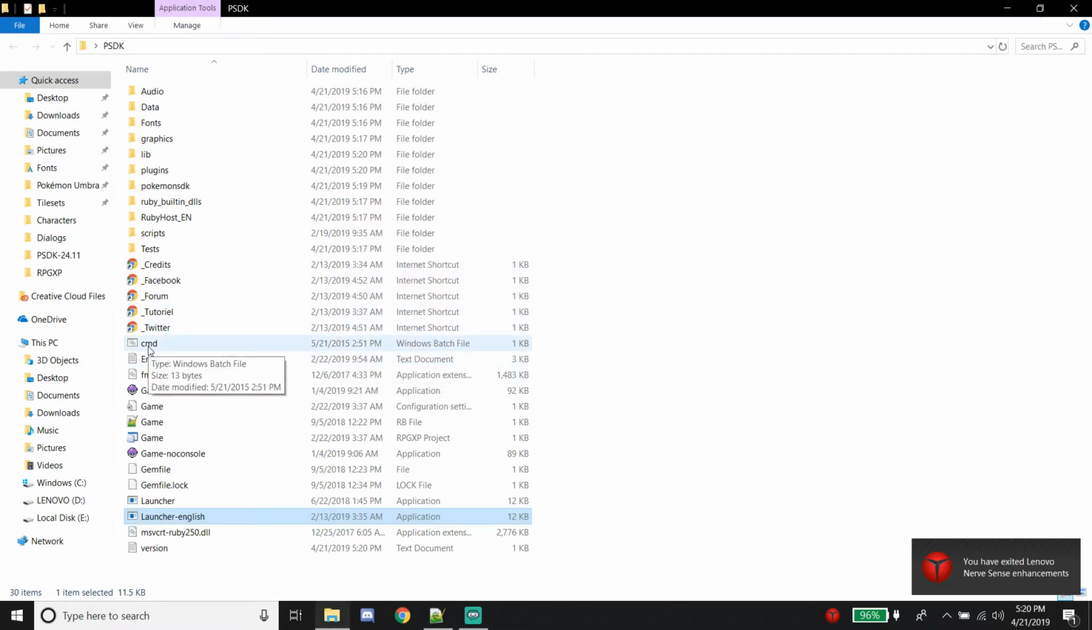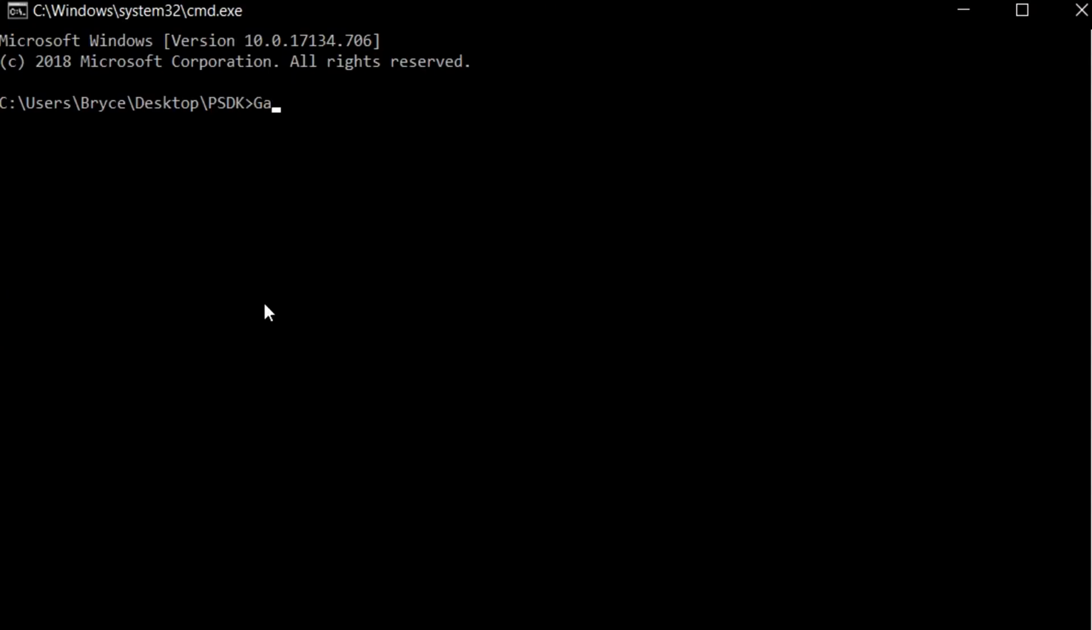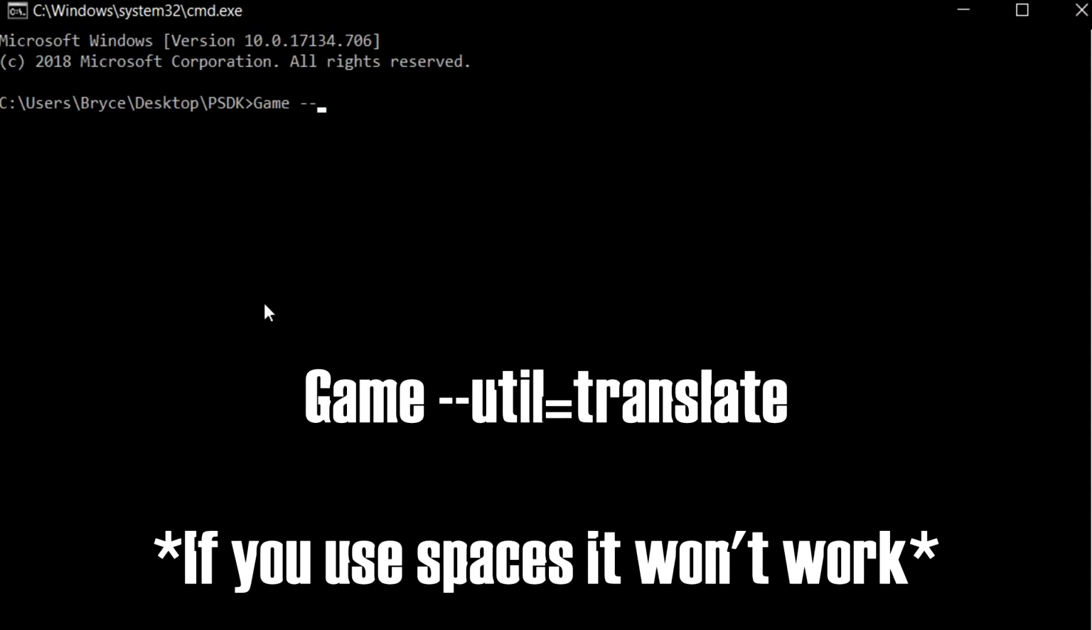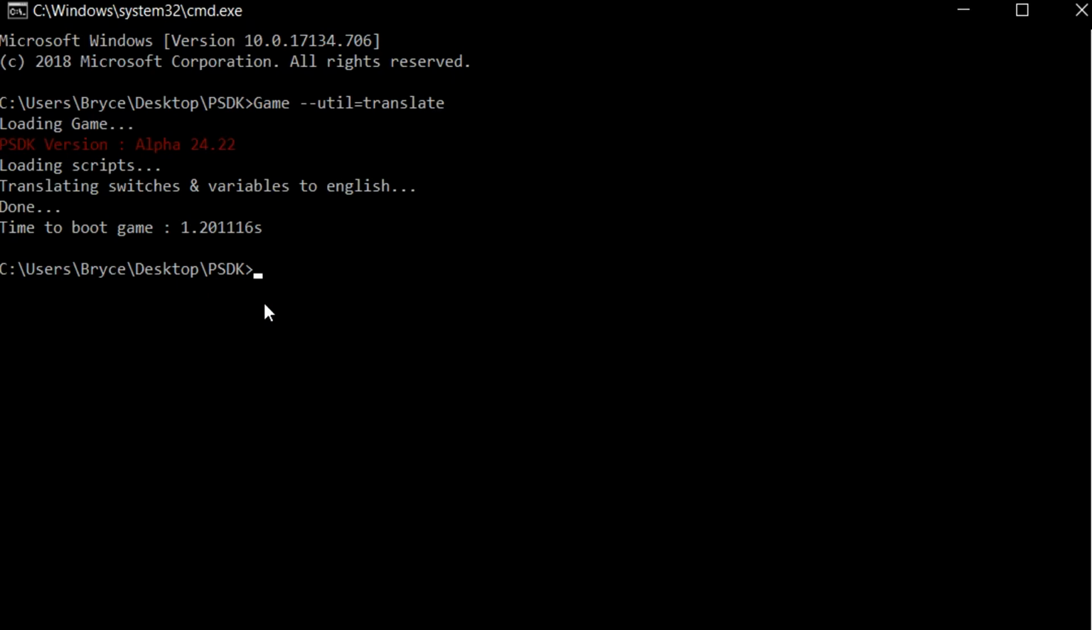Now to translate the game, we're going to have to open up command here and just type in game, do / util equals translate. I'm pretty sure this is it. Fingers crossed. There we go. It took a little bit over a second, 1.2 seconds, to translate all the switches and the variables. Now, you may notice that it didn't translate the common events. We're actually going to have to do that by hand, but not a big deal.